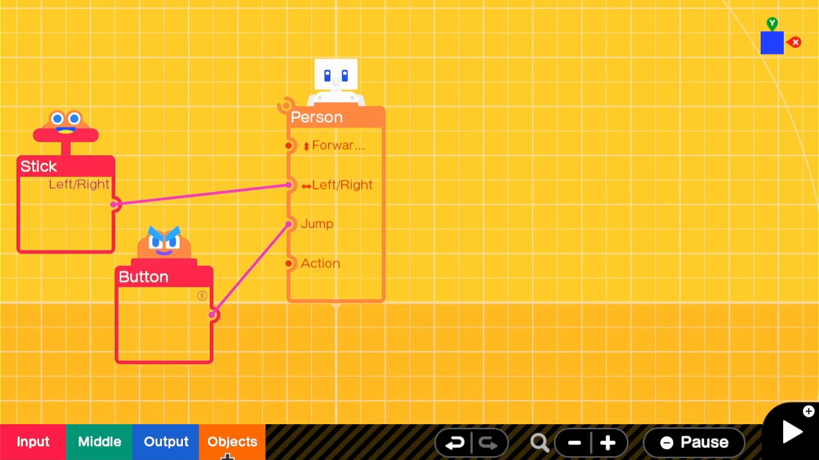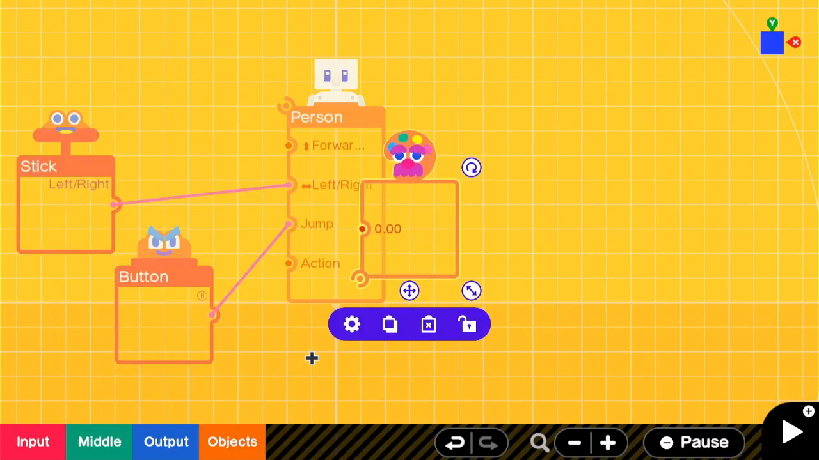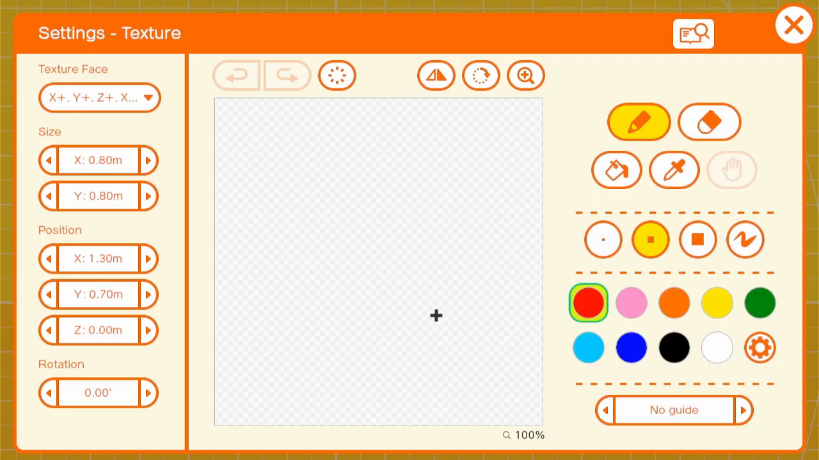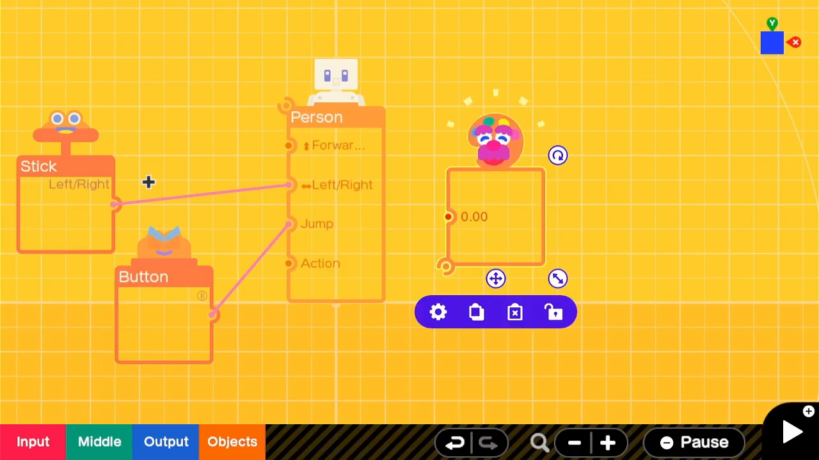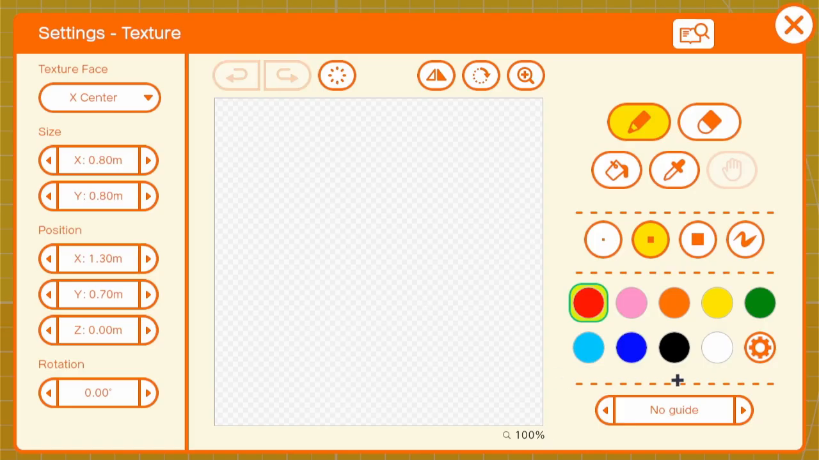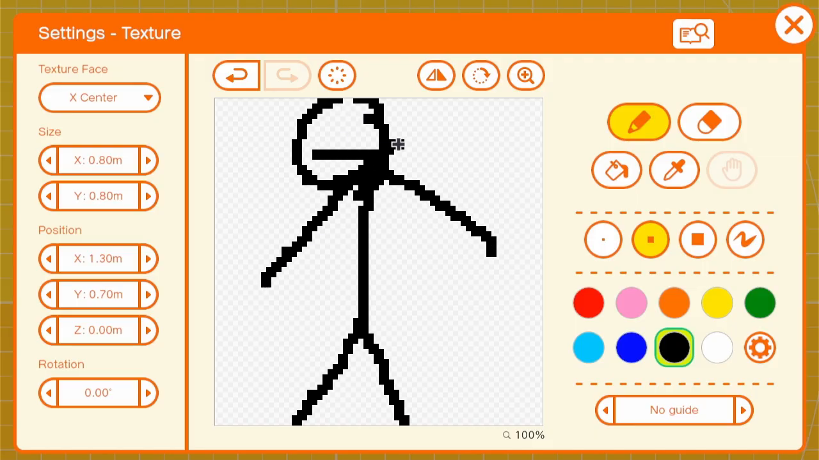So first, you are going to want to go to special objects and a texture. You are then going to want to make the texture to these settings. So for a 2D platformer, you're going to want to do X center. That is X center. Now just draw your little character. I'm just going to do something like this with my beautiful drawing skills. Yep, just like that.